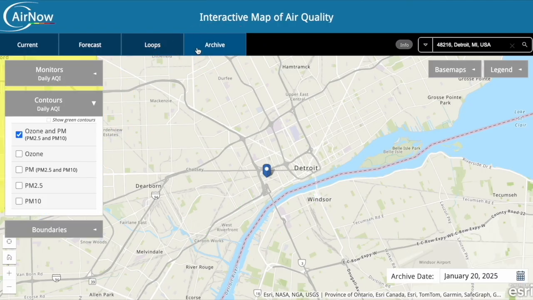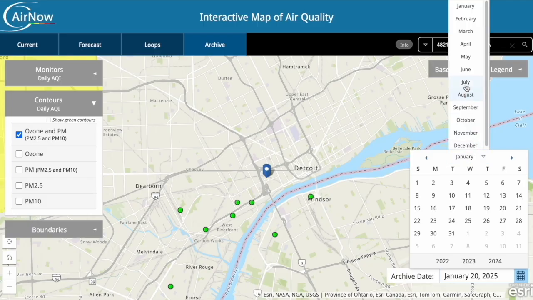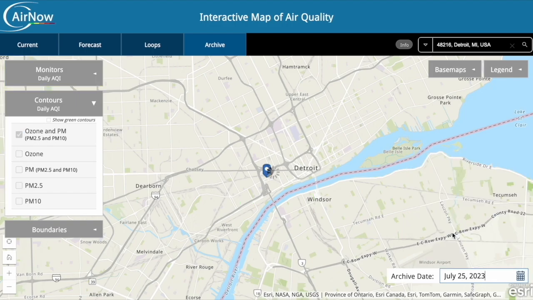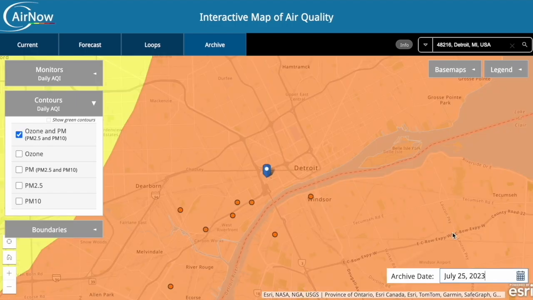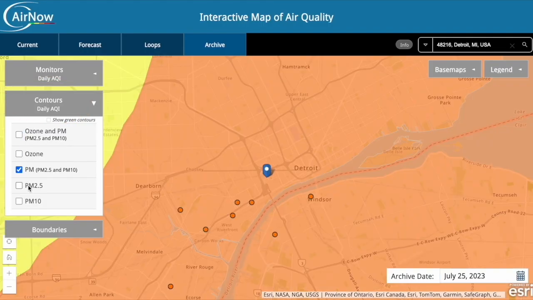If you would like to see past data, select Archive on the top of the menu next to Loops. If we set the archive date to July 25th, 2023, we will be able to see the AQI data from that time. If we want to isolate particulate matter and ozone, click on Contours on the left menu and select which pollutant you would like to isolate.